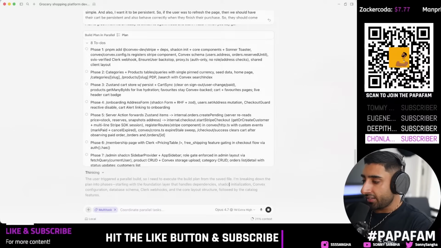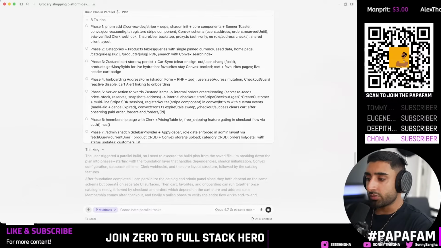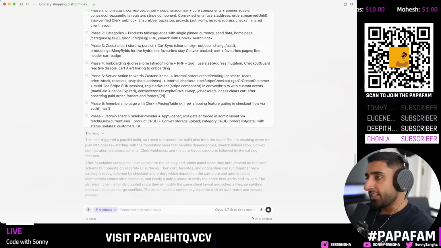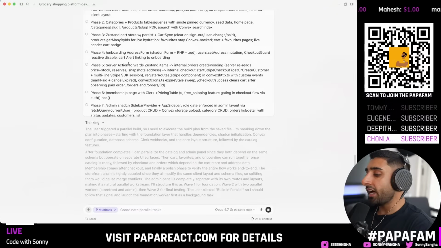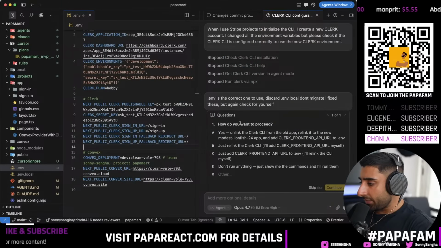So in this case: shadcn, Convex configuration, database schemas, Clerk, webhooks, and the core layout structure. Now it's going to go ahead and figure out how to do this in parallel. The thing I love about this is I was doing this with my own agents before it became a feature. I really like the fact of where the AI side is going. They figured out people were doing that and started adding these features in themselves. I thought it was really nice. Okay, while that's happening, how do you want to proceed?